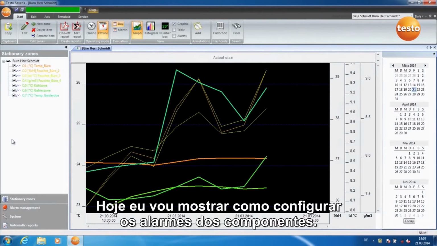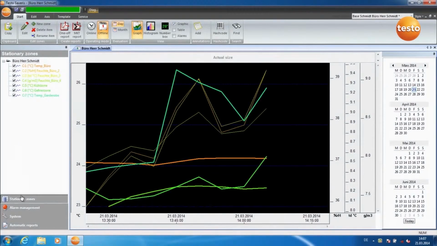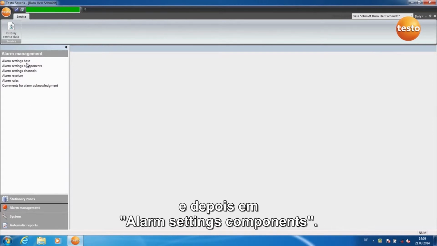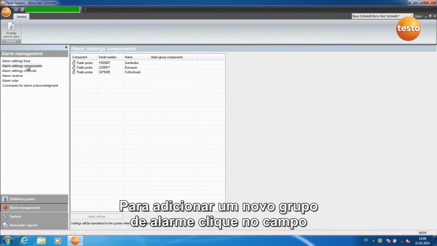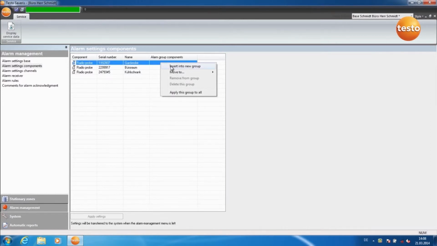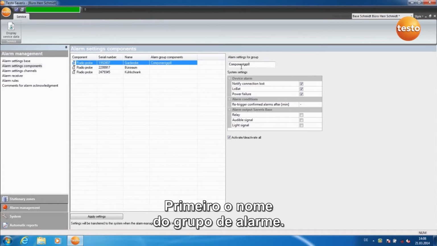Today I'm going to show you how to configure component alarms. To do this, click on Alarm Management and then on Alarm Settings Components. In order to add a new alarm group, right-click in the field, then on Insert into New Group. First name the alarm group.